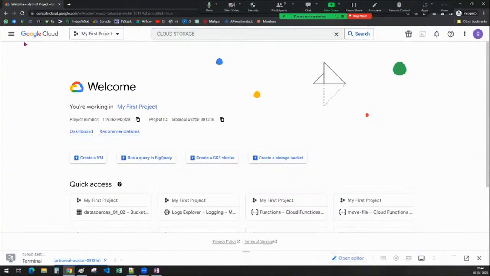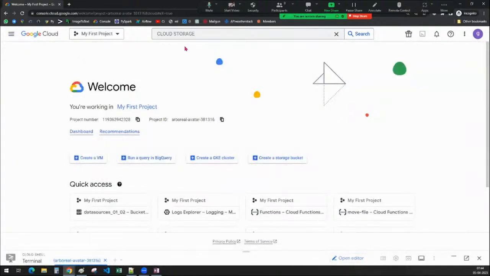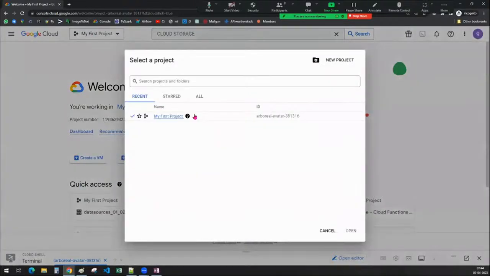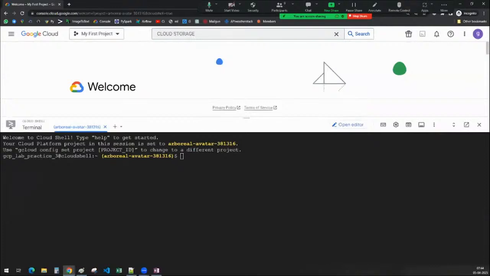In Google Cloud, you have a navigation menu for selecting each and every service, or you can go to the search box to select a proper service. And you can select a proper project here, either an existing project or a new project. You can go to the project settings from here as well. And one more thing is activate Cloud Shell, and you can see the Cloud Shell has been activated.